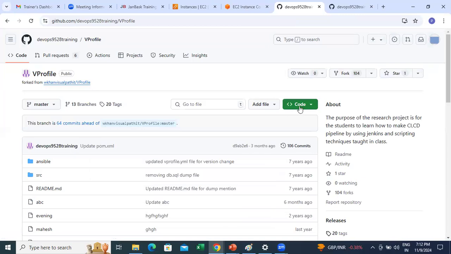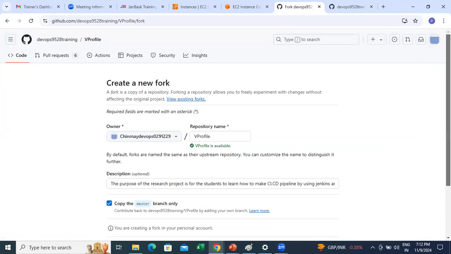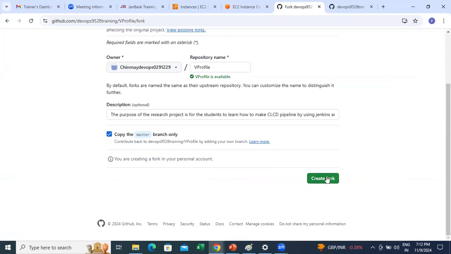This is the account, but I want to fork this entire copy. Fork is nothing but taking an entire copy of my repository to Chinmay's account. So you need to search. Once you search, you will get it like this, and click on fork. Then you have to click on create fork. So the entire repository is getting copied here.